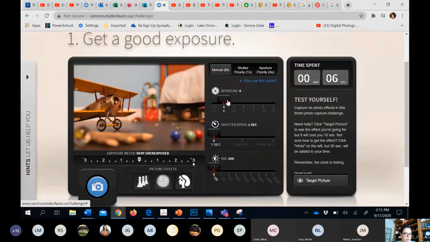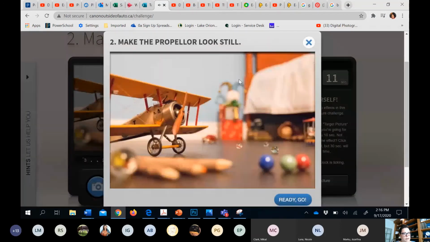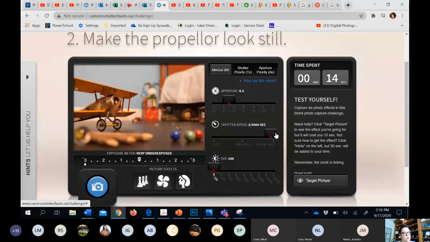So I'm just watching the light meter right now. Oops, that would be a good exposure. It's in the middle. And then it says, make the propeller look still. So to make the propeller look still, I know I need to increase my shutter speed, but then I also have to balance this all out.